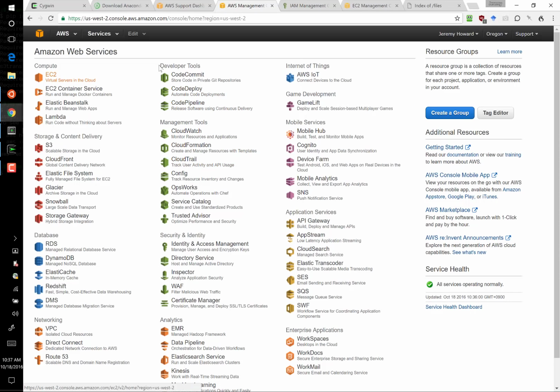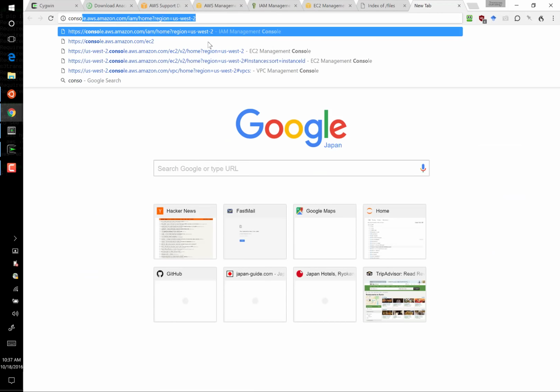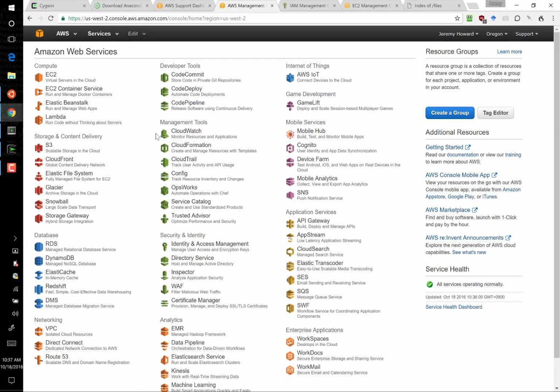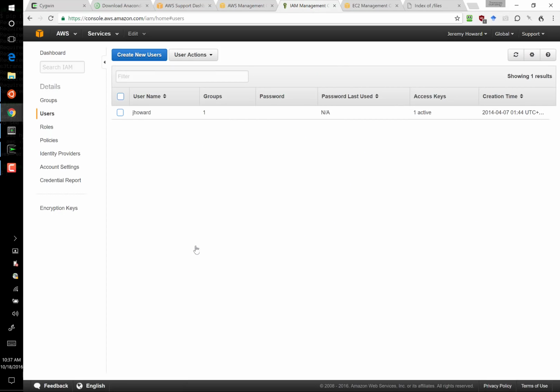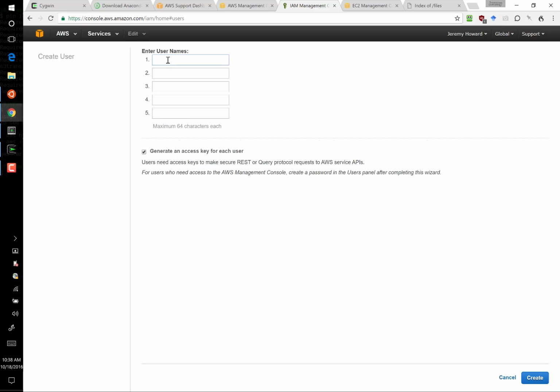So go to the AWS console. You can always get there by simply typing console.aws.amazon.com. And specifically, we're going to need to create a user for ourselves. We do this in this section called Identity and Access Management. And here we are in the IAM, Identity and Access Management section, where we can create a user for ourselves. So we say create new user. We enter the name of the user we want to create. Leave this ticked, generate an access key for each user, and say create.